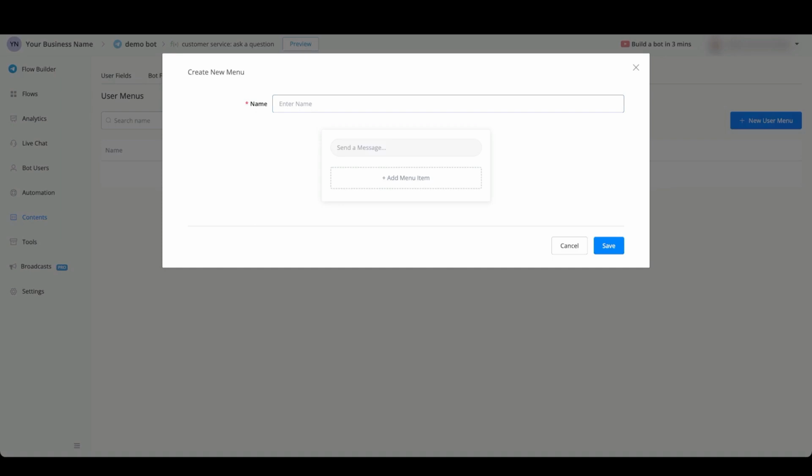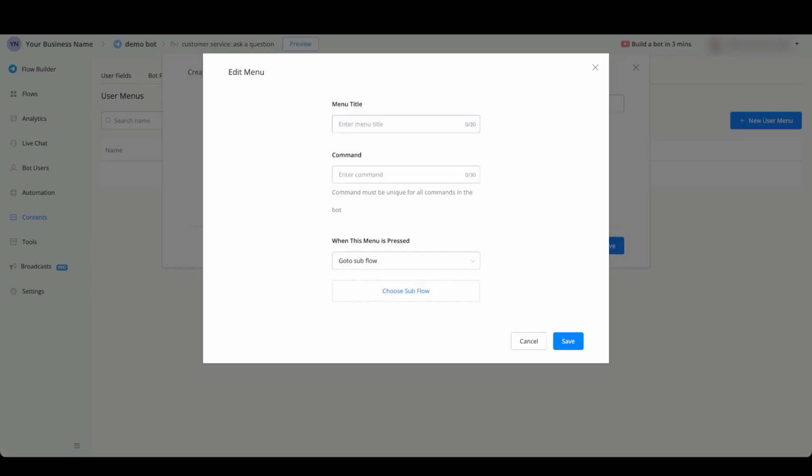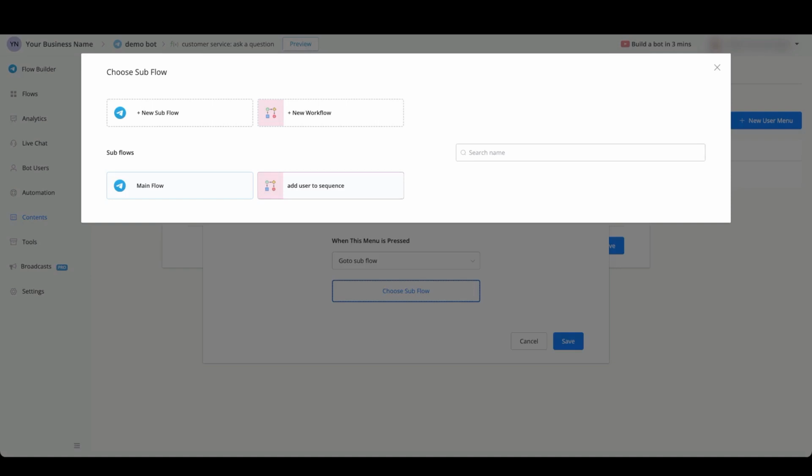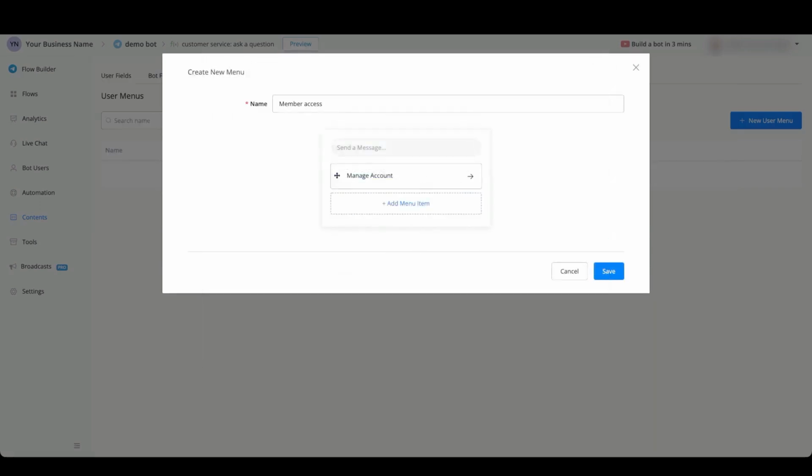From here you can give the menu a name, and now you can add new menu items with the corresponding button. You can give the menu item a title. In this case, because it's Telegram, you can give it a command, and you can then select a subflow. For example, let's just use the flow that we already created. In this case, add user to a specific sequence. Press save, and now your menu item will be saved inside the main menu overview.